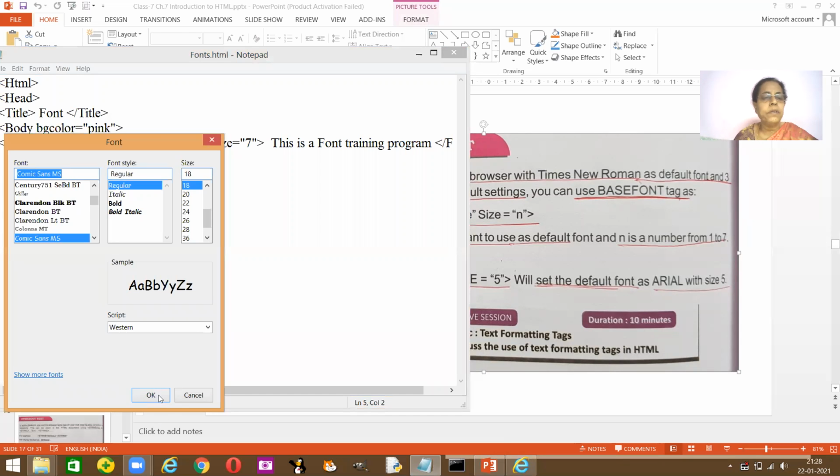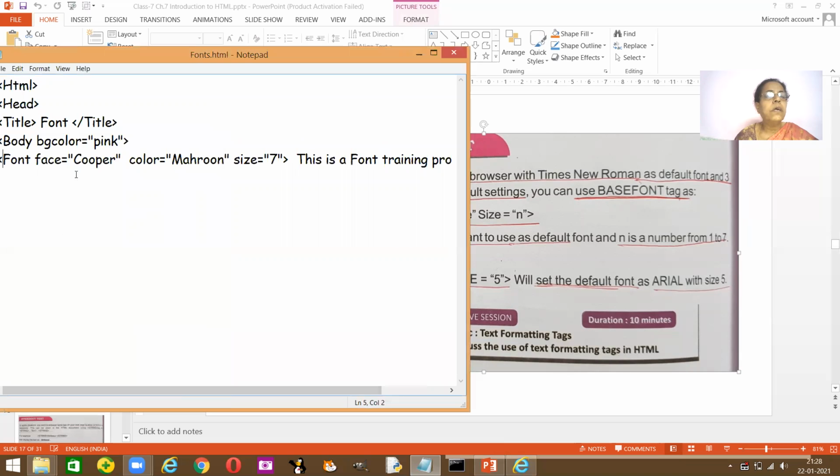Control C, copy it. And here you'll just remove this one. Okay, and here you paste Comic Sans MS. And instead of saying font, you'll say base. You can see already the default is changed here, right? To Comic Sans MS. You can see it's totally changed. Okay. This is how you change the default.